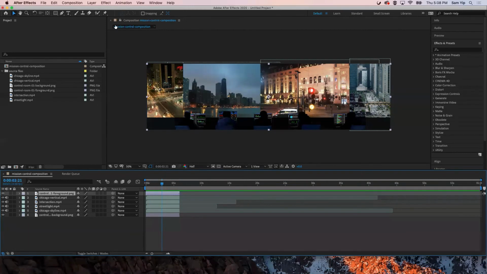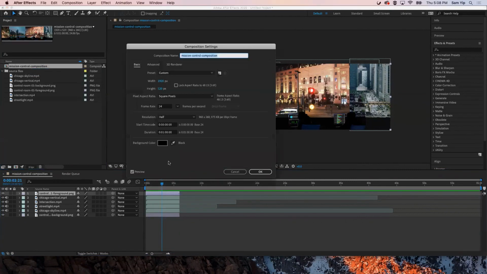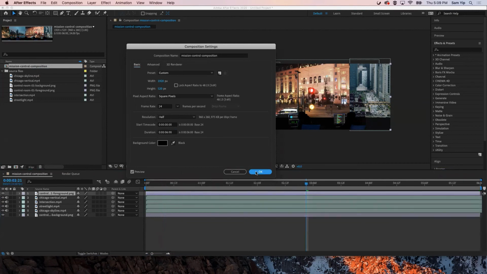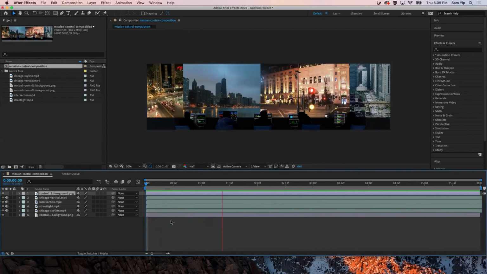And then what I'm going to do also is go back to our composition, right-click, composition settings. So instead of setting it to 1 minute, I'm going to set it to 6 seconds. I'm going to hit OK. And now our timeline is just the 6 seconds that we need for our assignment. So I'm going to hit space again and preview what we have. And it's pretty neat. It's like a bunch of folks in the control room monitoring a city.